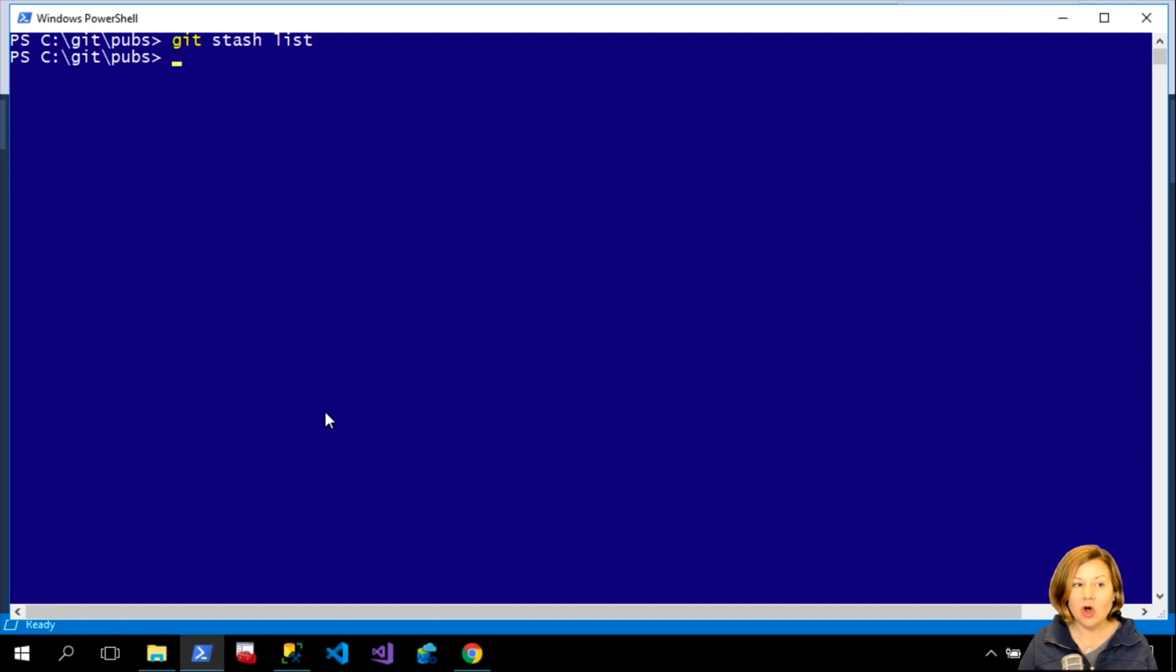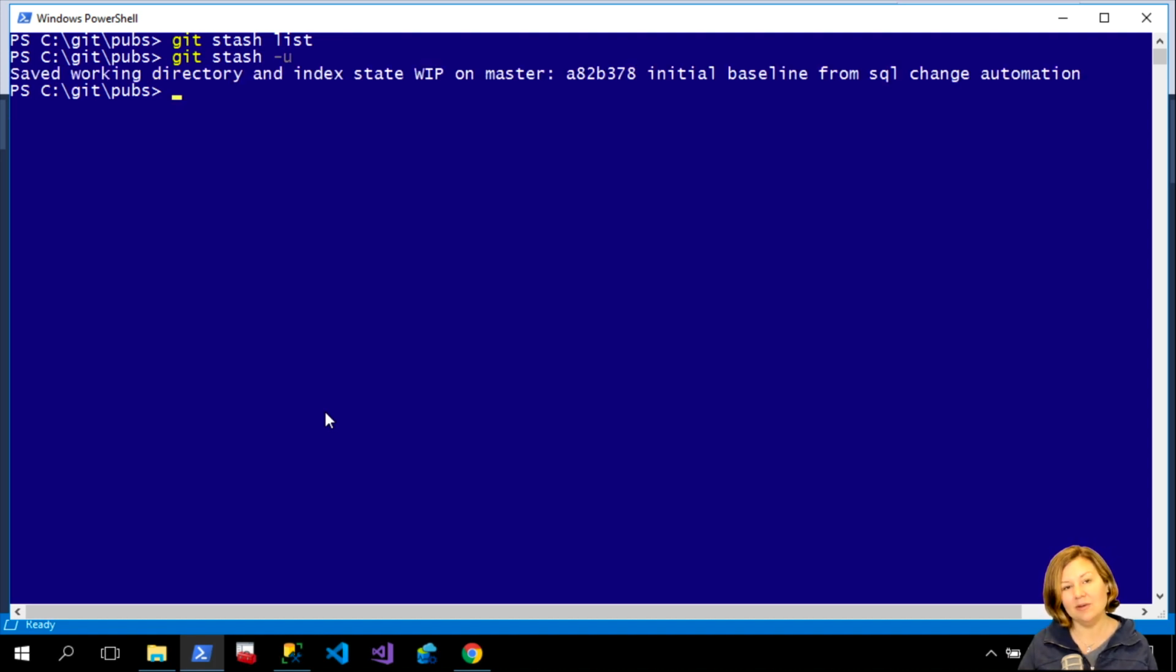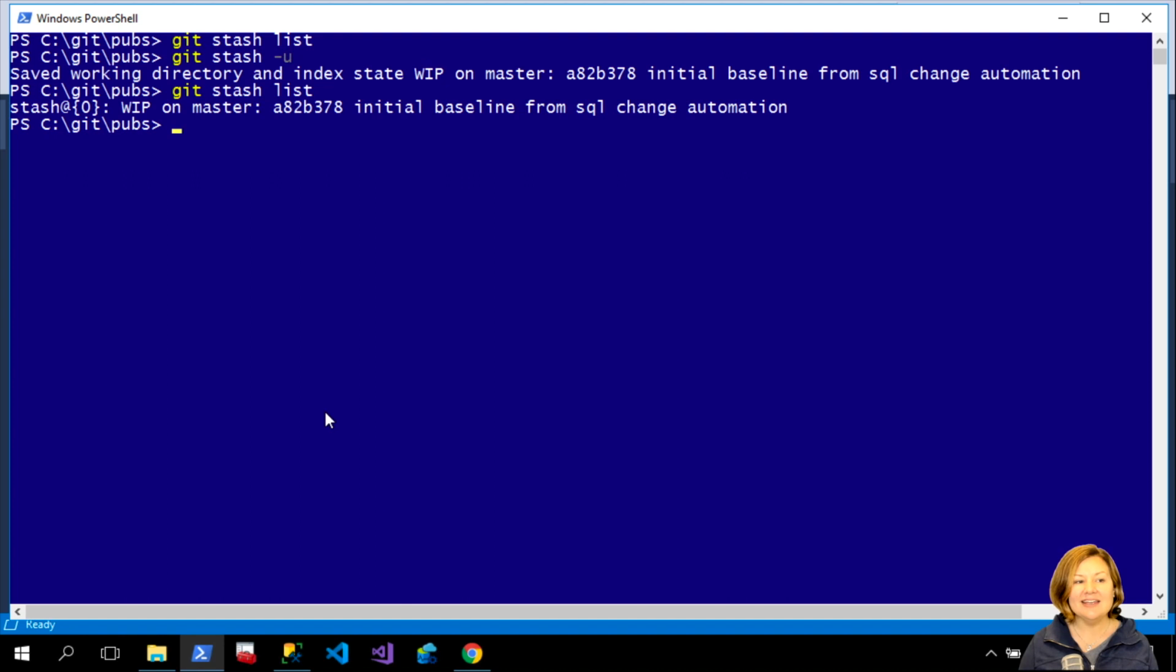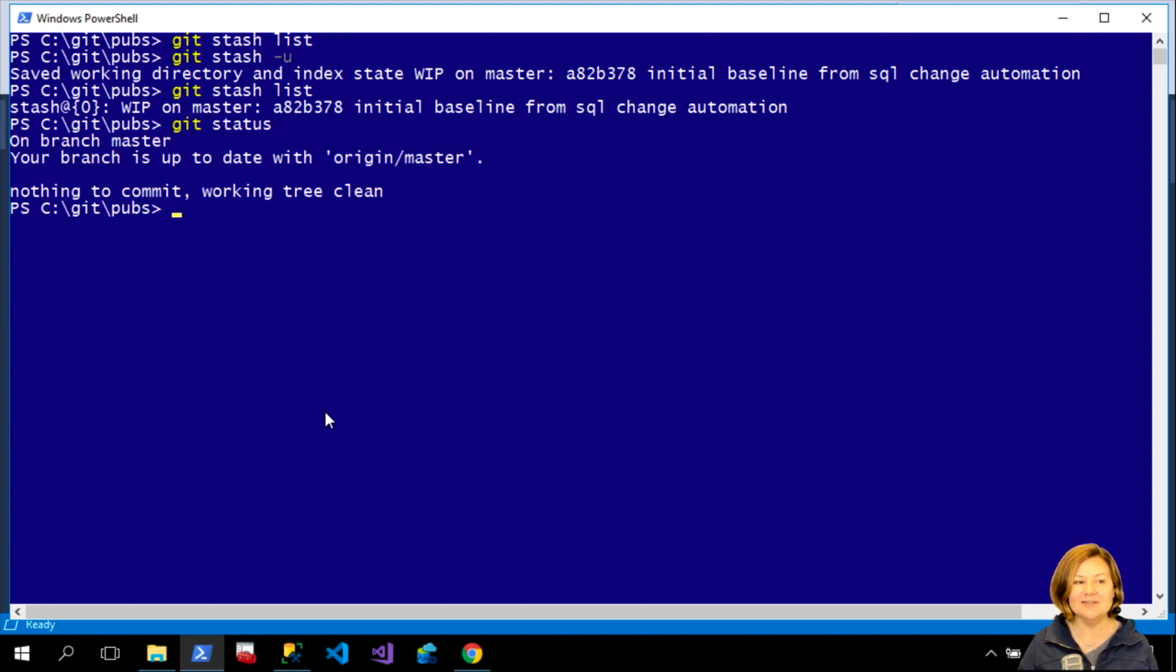If I want to stash all of those things, I can say git stash -u, and it will stash everything, including my untracked files. I can now see, yeah, I have that stash there. And when I do git status, I can see, yeah, I don't have anything outstanding now. So if you're on a branch and you're not ready to commit, but you want to go work in another branch, you can stash things so that those aren't hanging out still in your working folder.